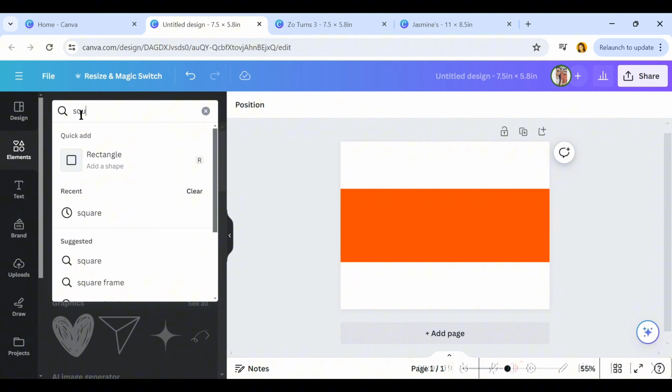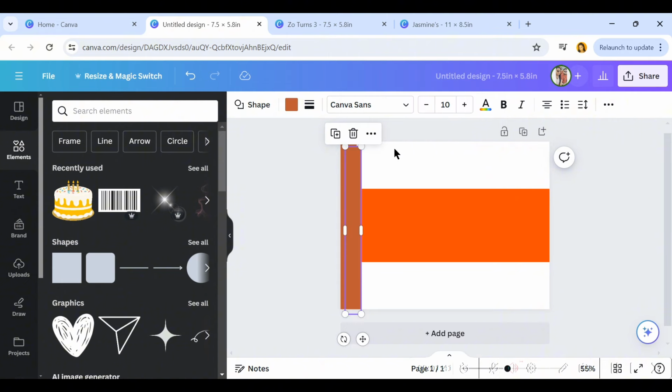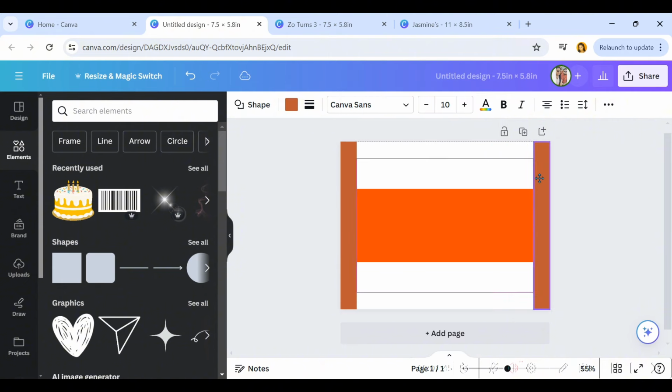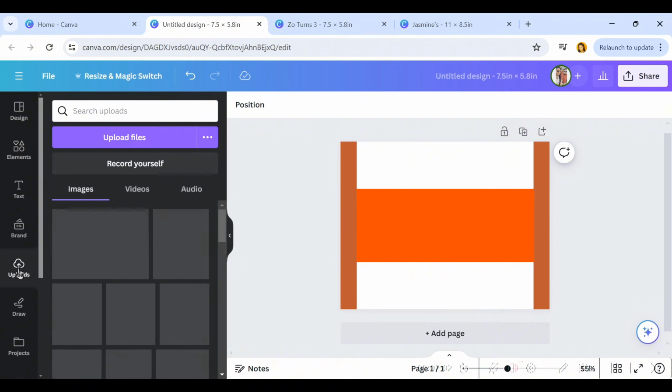Next, we're going to go to elements and we're going to type in square one more time. We're going to select the rectangle that's under shapes and we're going to make this rectangle 0.6 inches by 5.8 inches. Once our rectangle is the correct size, we're going to right click, duplicate, and we're going to drag that extra rectangle to the other side of our template. Now this template breaks down our label into 5 separate parts to make it easier to design.